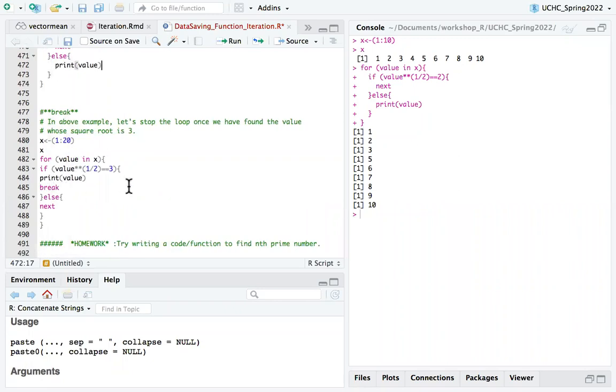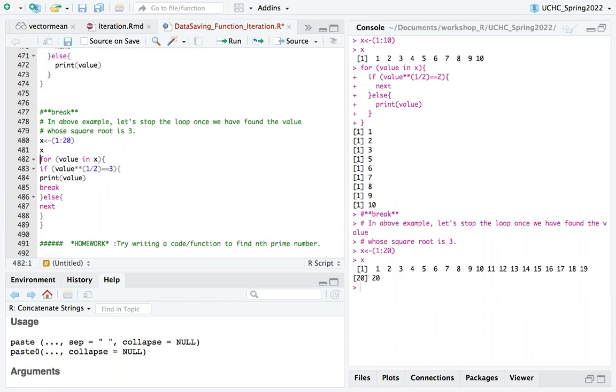Break is basically a different way. Let's say you're iterating over a list and you reach some value, and that's the last thing you want to see, you simply say break. You stop once that criteria is met, and the loop will break and stop. So this is the value from 1 to 20. And again, for values in X, I'm taking the square root of the value. And when the square root of the value is equal to 3, I want to print the value and break. Otherwise, I will keep going to the next value.